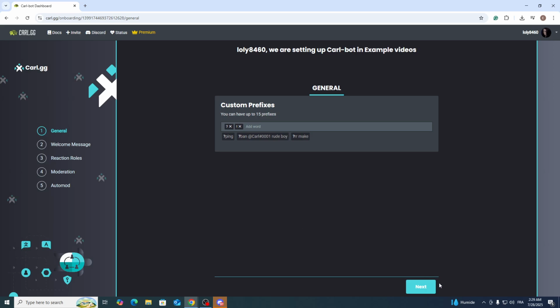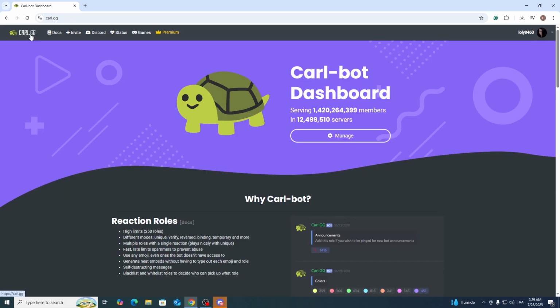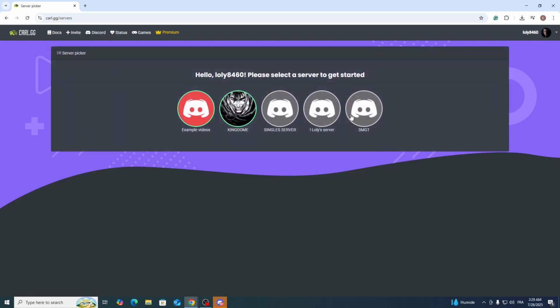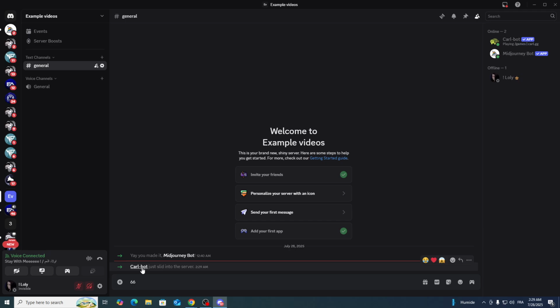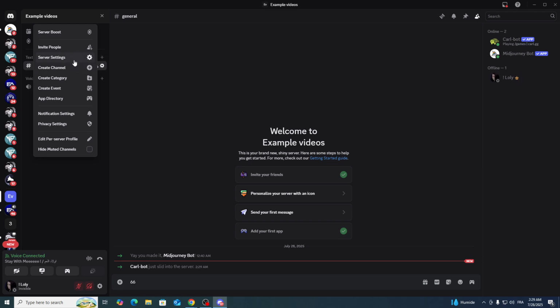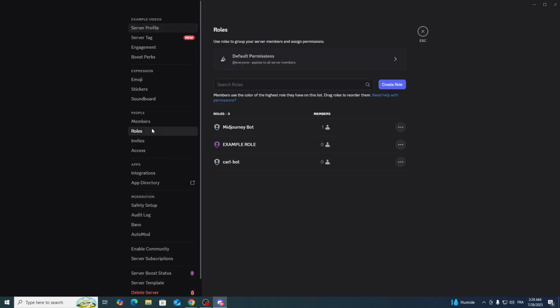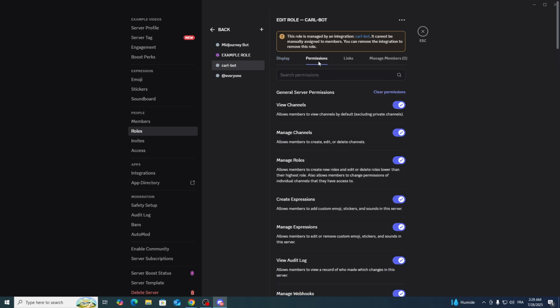From here, guys, what you will need to do is to simply click on the main page again and click on manage and go back to your server. Here I'm going to open my server to check if the bot is added, and as you can see, it is added successfully. Go ahead to your server settings and make sure that in roles, CarBot has the permission to actually manage roles. If not, make sure to add it for it.